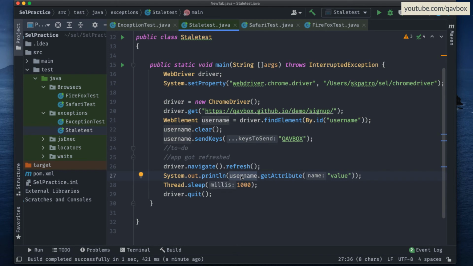It means that the id is correct. There is no problem with this id or whatever locator strategy you are using, but the DOM reference is not present, it just refreshed. So that's why Selenium is telling you, if your application got refreshed for some reason, you have to relocate the same element.